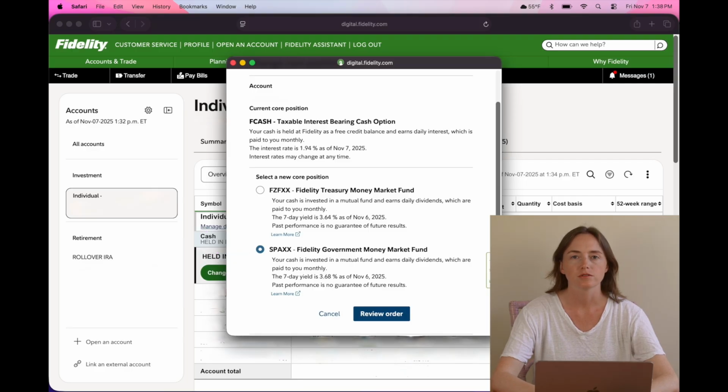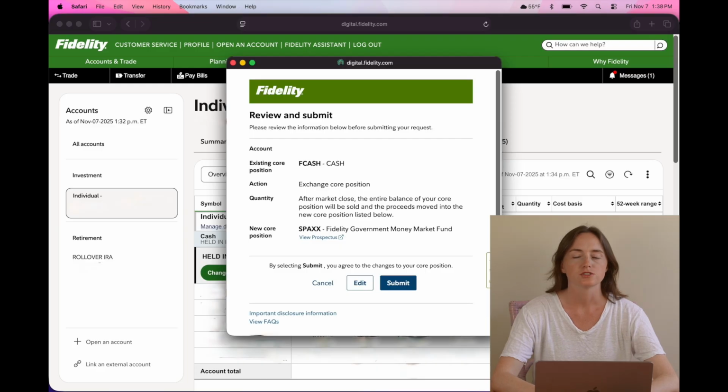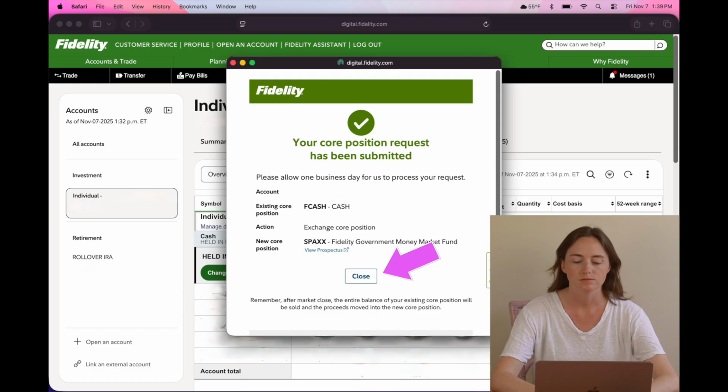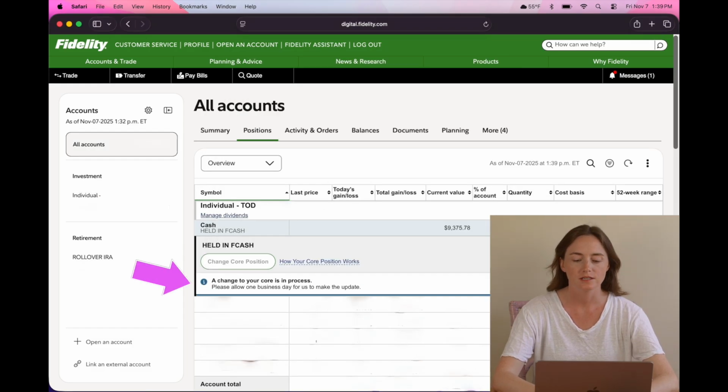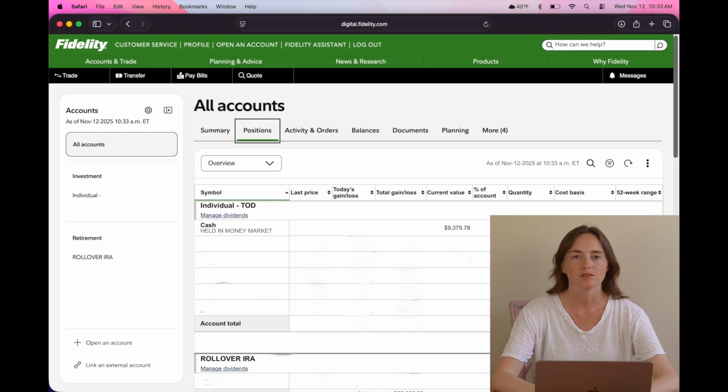And as you can see, they're both listed as money market funds, which basically just means they're really low risk funds. So I'll click on the one with the highest interest and then review order. Then I'll see this confirmation page, which just confirms that I'm switching it from that default F cash to the new money market fund. And then I'll click submit. And then once that's done, I'll hit close. And now you'll see this notification saying a change to your core is in process. And that usually takes a few business days. And once that's done and everything settles, it'll now say held in money market.